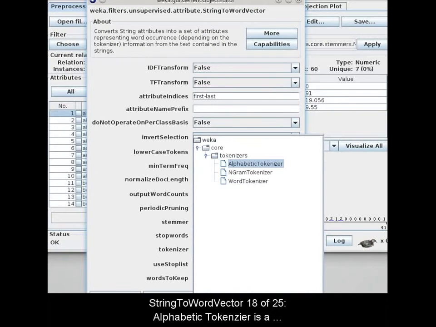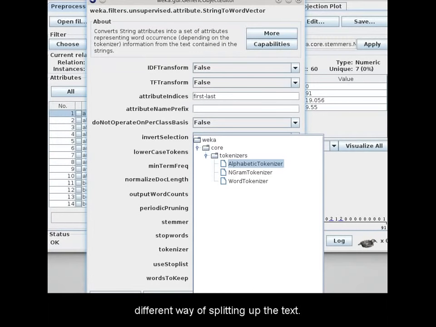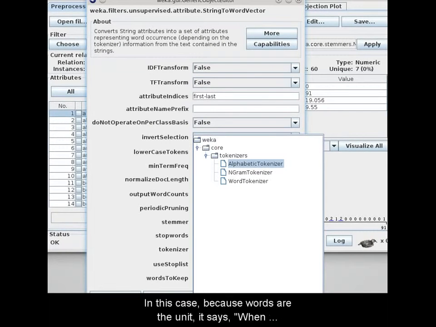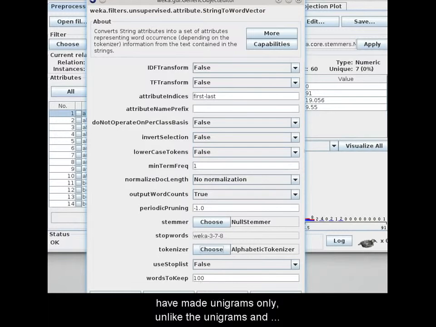Alphabetic tokenizer is a different way of splitting up the text. In this case, because words are the unit, it says when you create words, only create words containing letters in the alphabet. With the default word tokenizer, some tokens contained an @, ampersand, asterisk, hyphen, double hyphens, whereas using alphabetic tokenizer, we wouldn't see any of those in any of the tokens, as the rule is every token must be 100% letters in the alphabet. Alphabetic tokenizer would have made unigrams only, unlike the unigrams and phrases we saw before with n-gram tokenizer.